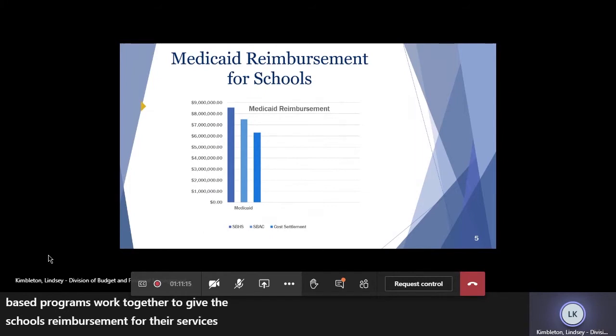The direct service program is where the school district will receive the most of its reimbursement. You can expect to see 3 small amounts of reimbursement throughout the year from these services. The School-Based Administrative Claiming Program, also known as the SBAC program, is the next program to receive the most reimbursement. And lastly, the cost report cost settlement.